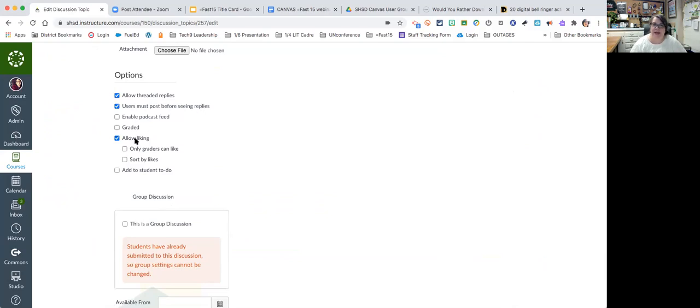You can allow liking. Now, the thing that you should know about liking is that no names will be attached to the like. So it's a great way to use for polling or voting, especially if you want to have a discussion about changes or hot topics. People can vote on which ones they agree with or like, using the liking feature.